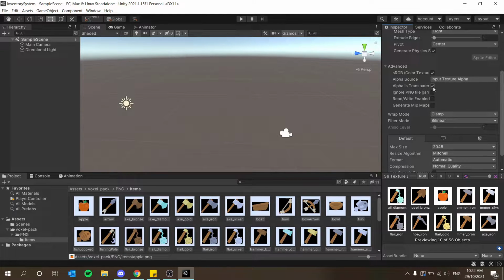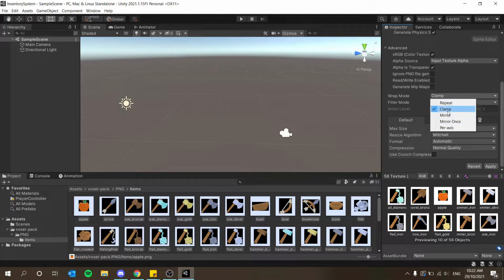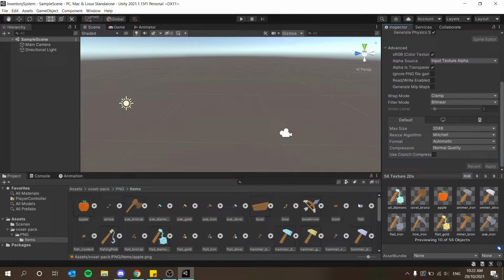Alpha should be transparent. Wrap mode can stay as clamp. Filter mode, if you're using pixel art, do point, no filter. Otherwise, you can do bilinear or trilinear. I stick with bilinear for now. Compression can stay normal quality, unless you're using pixel art, then do no compression. Okay, with that all done, press apply, and that will now make them all look properly and normal.